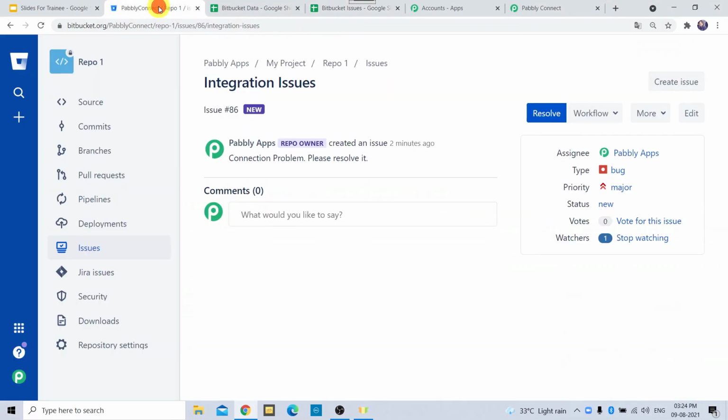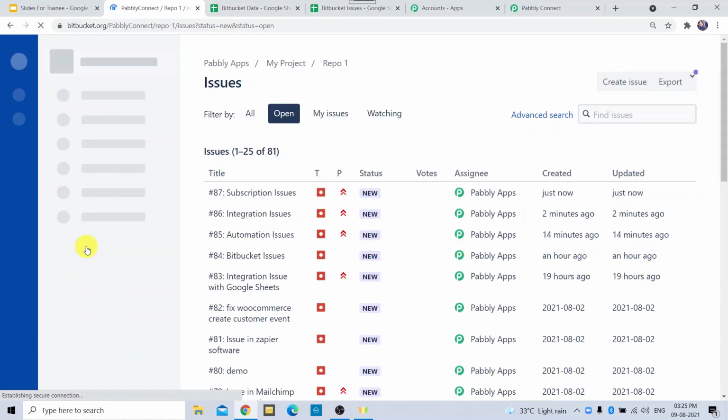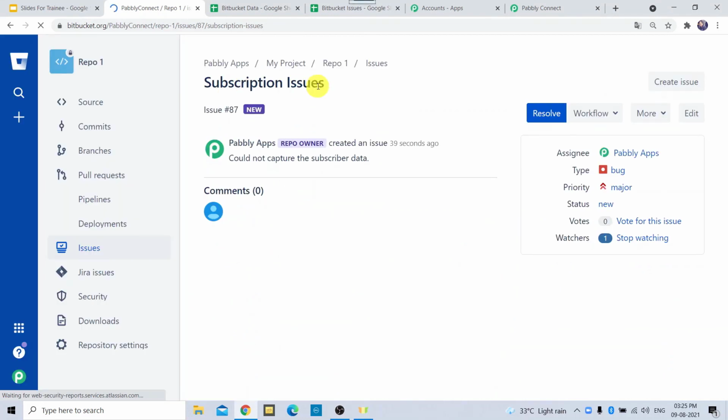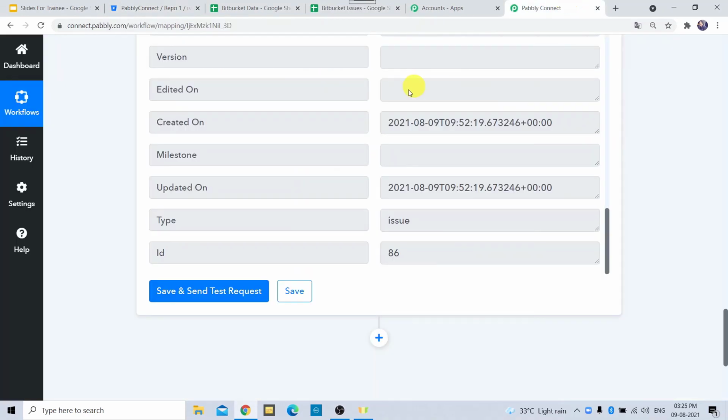Now let us move to our Bitbucket account and move to issues. Here we can see subscription issues. An issue has been created, which we have just created now. It is getting opened, and yes, the title is subscription issues, the details which we have given over there, and the assignee was Pabbly apps. So here we can see that our integration is working fine.